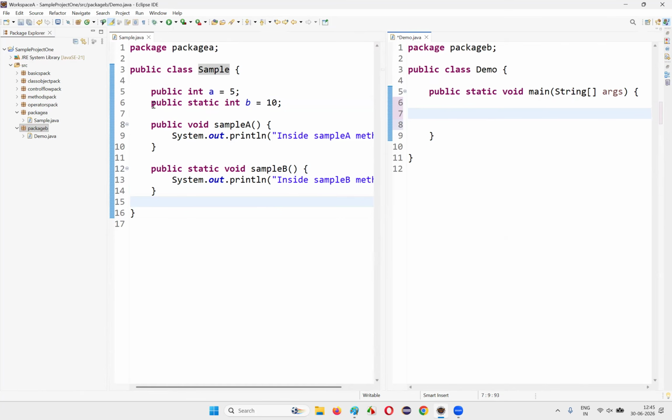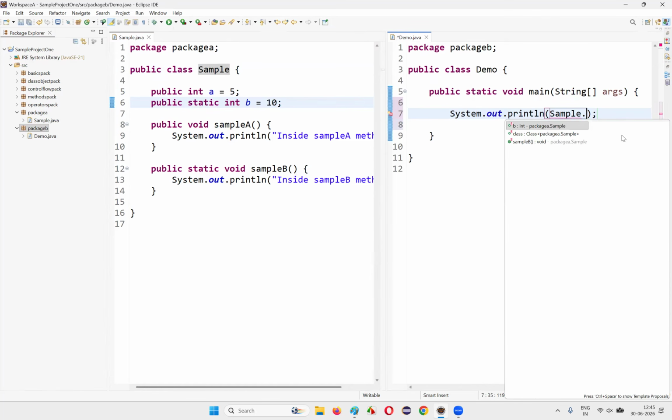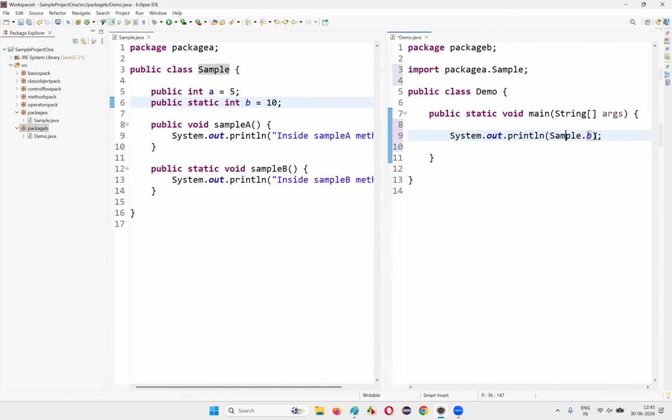First, let's try to access the static variable. For that, you don't have to create an object. Using the class name, you can access it. So I'll write System.out.println, and here I'll write the sample class, inside which the static variable b is there, dot, you see, b is there. The moment I do that, Eclipse IDE automatically adds this import statement.